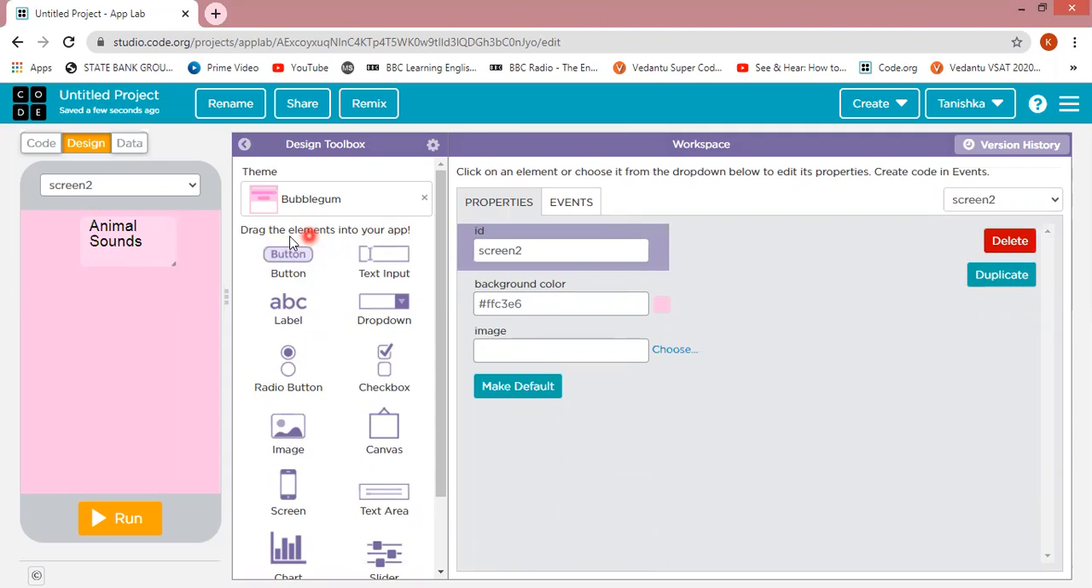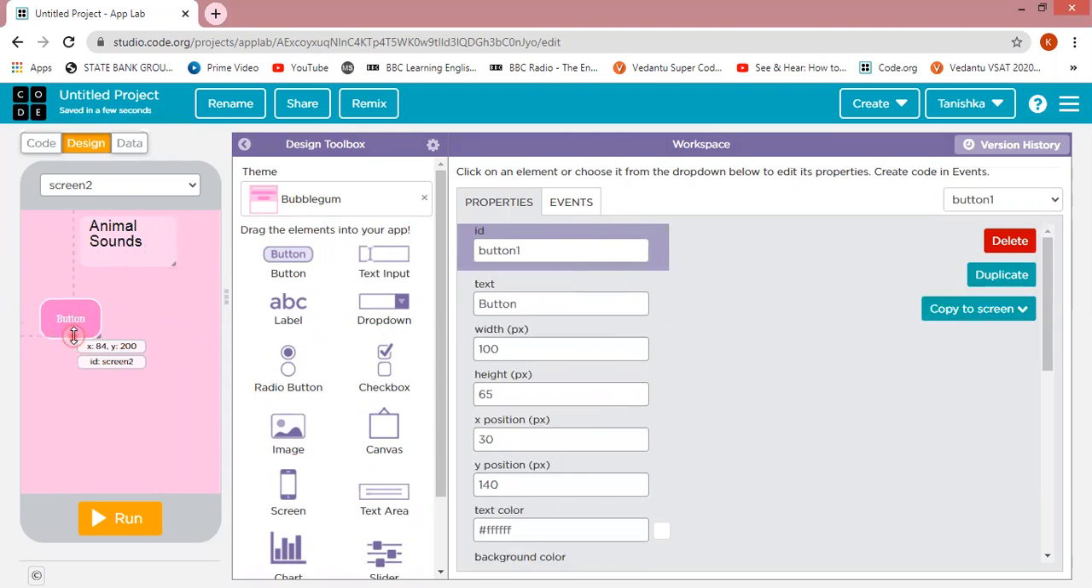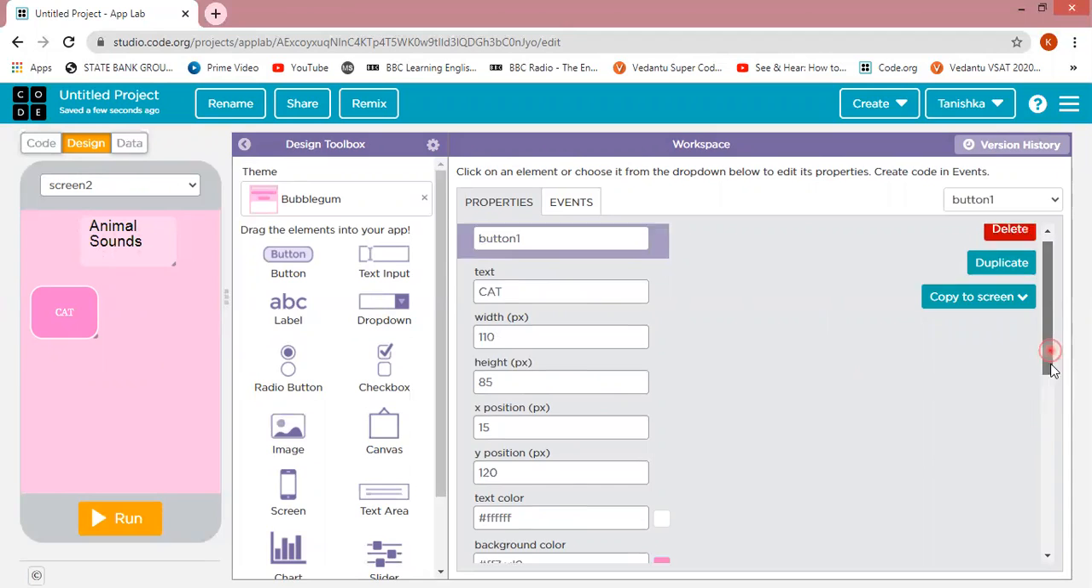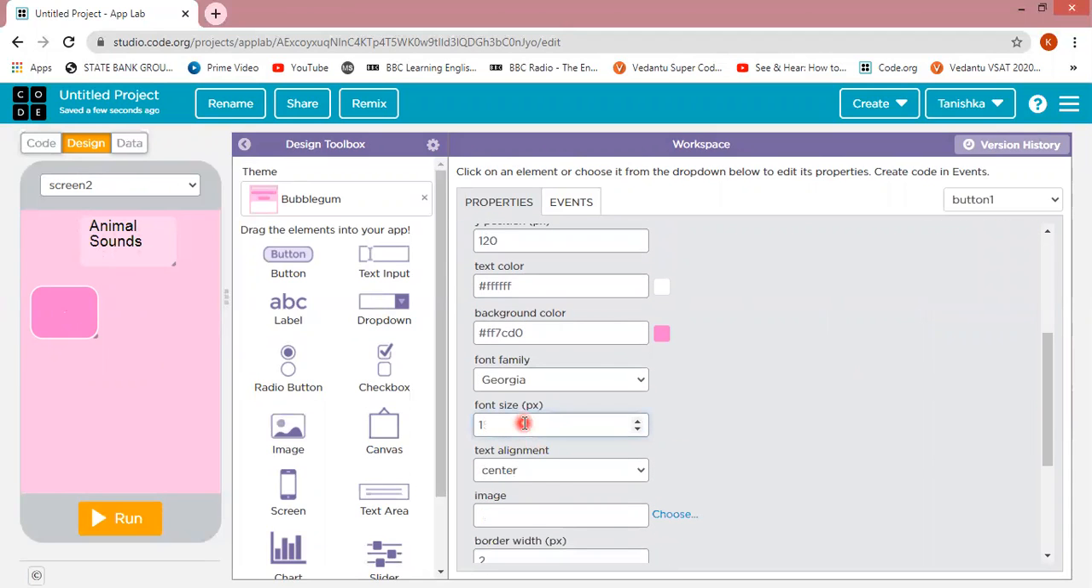Now I'm going to drag this button from the design toolbox over here, and I want to increase its width and height. So let's do it over here. I'm increasing its width and height. In place of text, I'll write cat. Then I'm going to increase its font size to 20. No, 25, I think. 25 is okay.